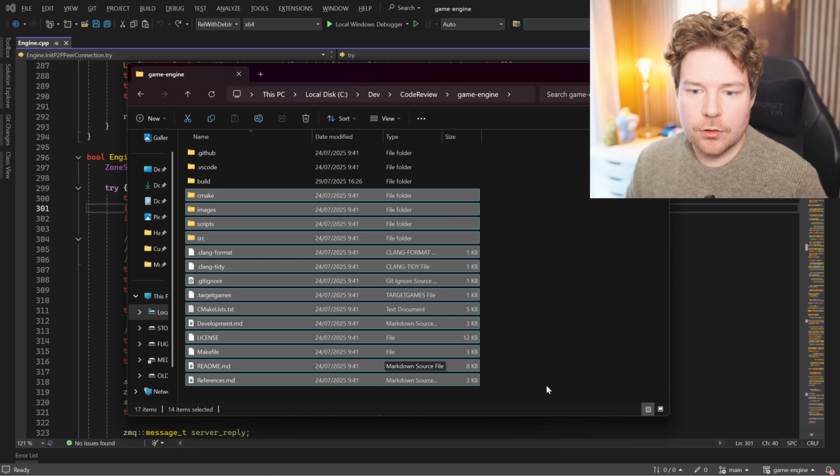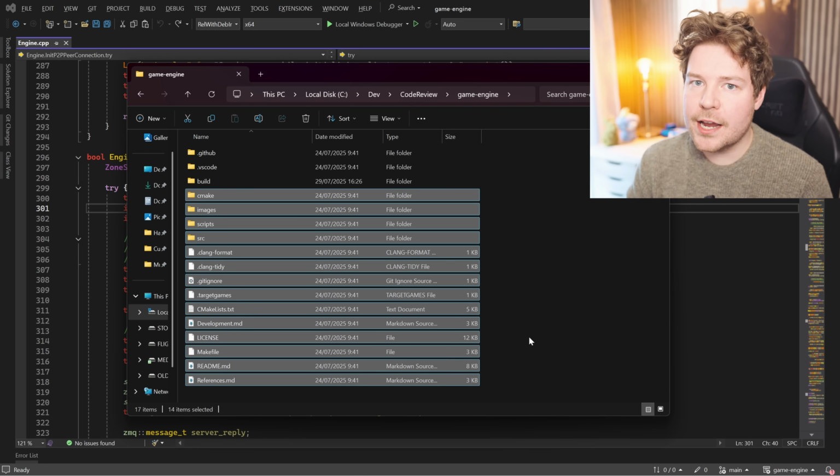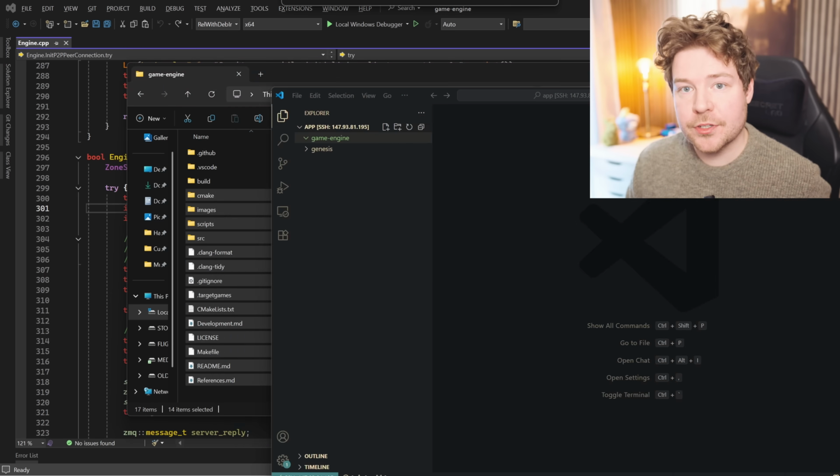Obviously, the most straightforward way would probably be to just pull it from Git. However, I'm just going to keep things a little bit more simple because I don't have Git installed even on this new server. And I'm literally just going to go ahead and transfer all of this stuff to the server. Now, my favorite way to work with servers in this context is by using Visual Studio Code.